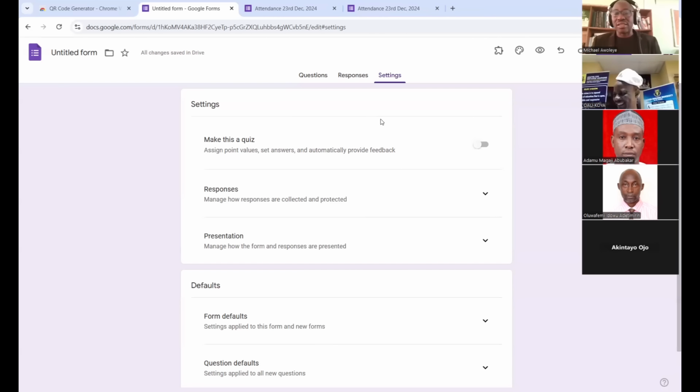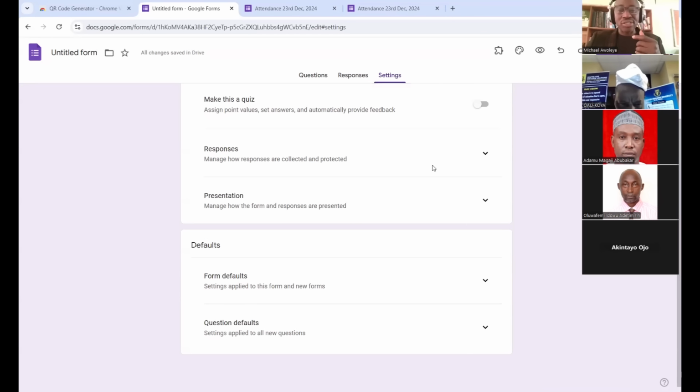So that way you can coordinate your test without even telling your colleagues, without even going to the MIS department to say that please give us time, we want to do CBT and all of that. And all of this for free using available tools that we have. So let's go to responses here.